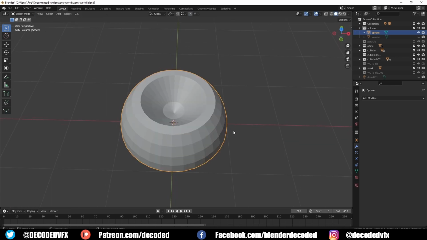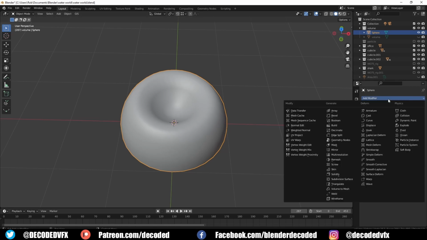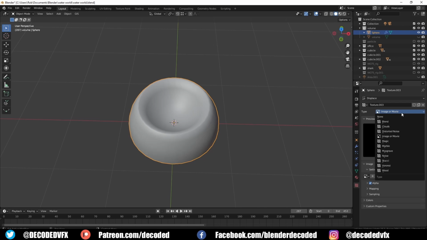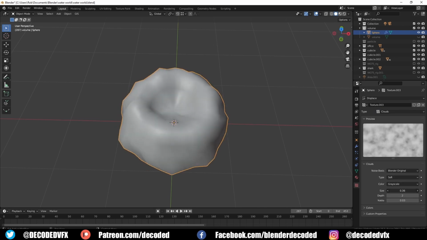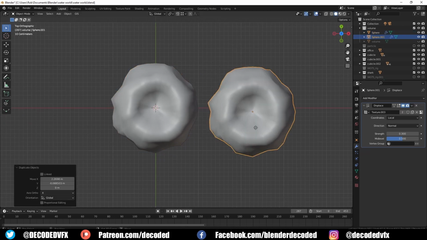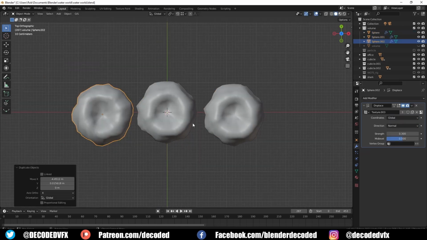Then I added a displacement modifier to the mesh and I set that to cloud texture. I used global coordinates for the texture, which means that the displacement changes as the mesh moves around the scene. That essentially gives you a different random barnacle every time the mesh is duplicated.